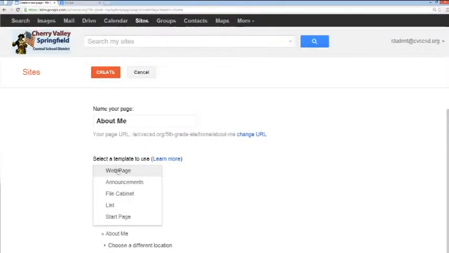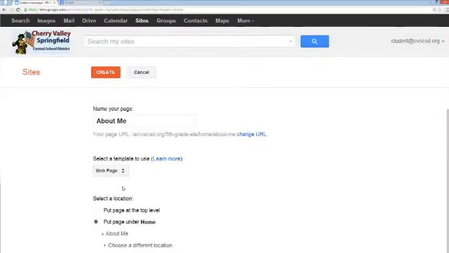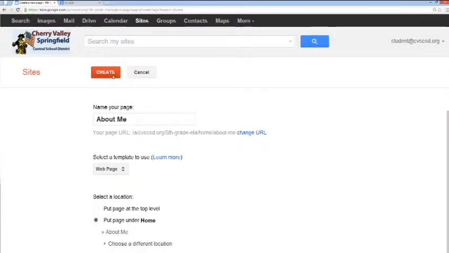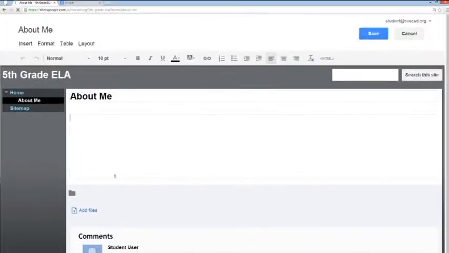However, we also have an announcements page, which is an easy way to edit and allow parents to stay updated. File cabinet for kind of saving files onto this page. A list and a start page. I'm going to start with a web page, click create. And just like that, I've created another page under the home page. I can do the same thing. You see I'm in editor view right now. I can add text that describes who I am.